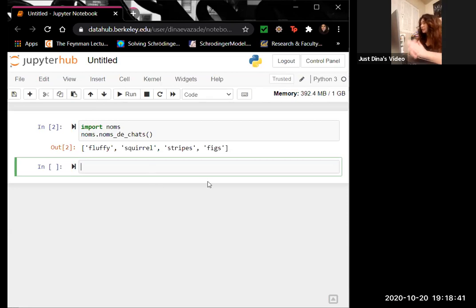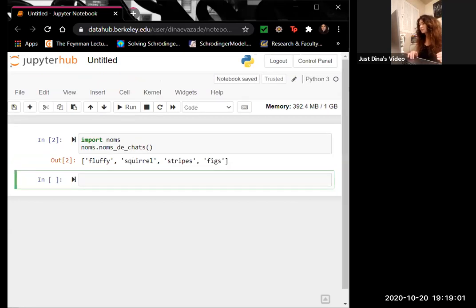So I imported a function from a previously existing file, and all this function does is it returns a list of potential cat names. This means names of cats in French. So this is what we would call a local import. I'm importing something from my directory, and I'm taking advantage of it.